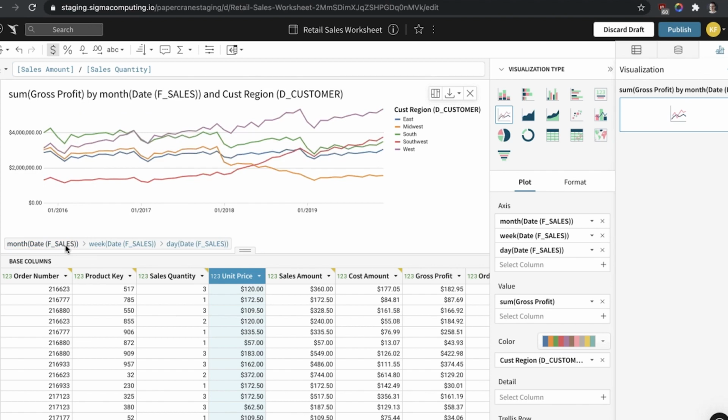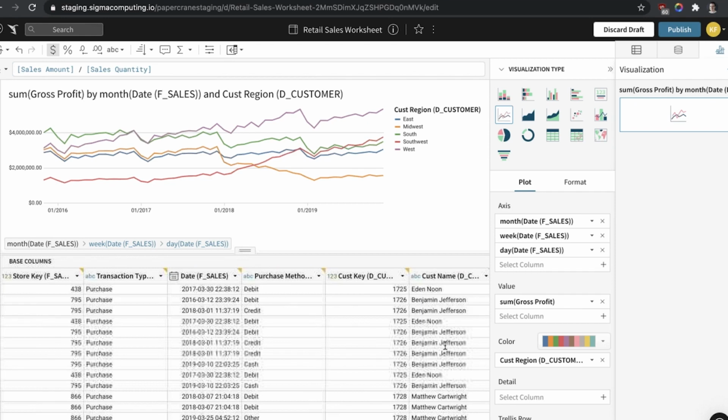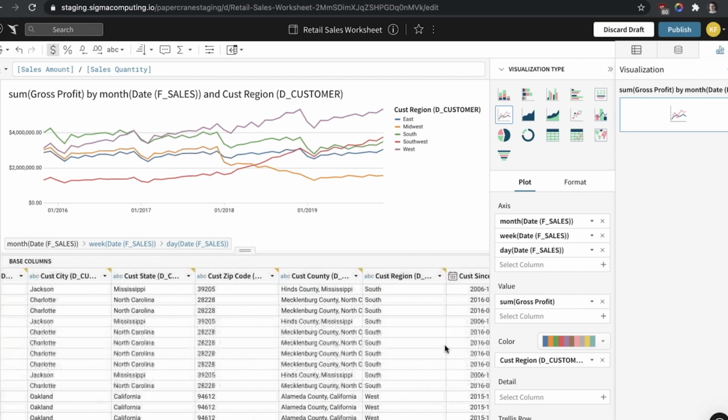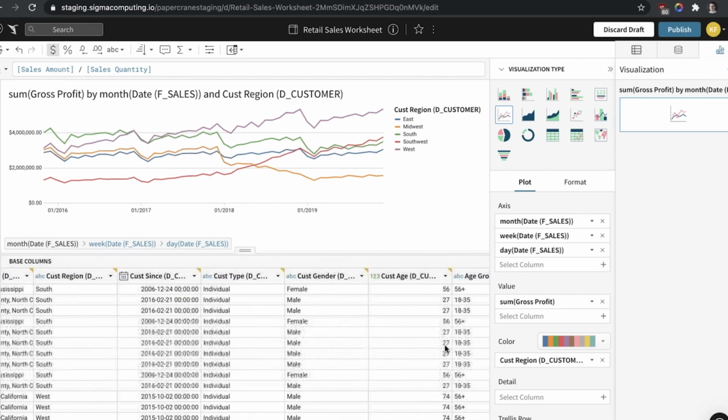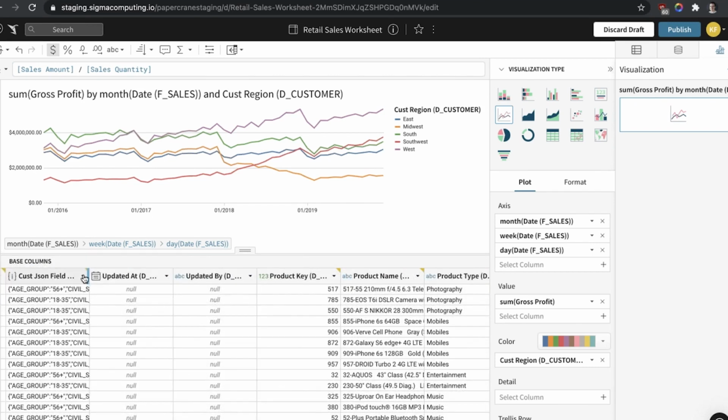Now let's say I want to do a cohort analysis. I like this chart, right? I like sum of gross profit by month, by region as well. But I want to be able to split this out into our different customer cohorts. So maybe I need some customer information. I have a lot of customer information here. I can scroll through and look at some of these fields, see if I find anything that I want. And I'm finding this JSON field.